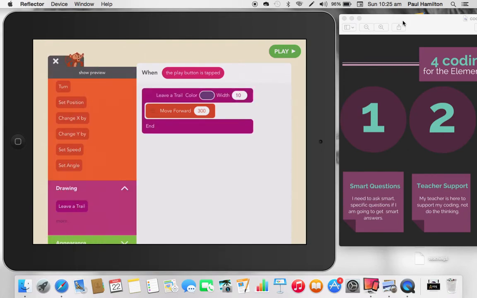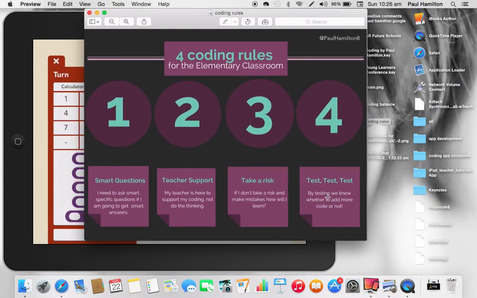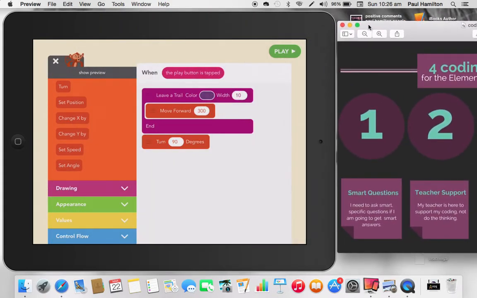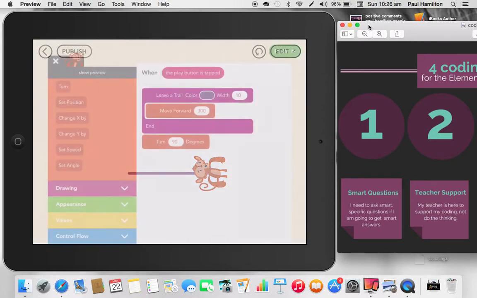And that's fantastic, because if we look here and if I just flick over here: test, test, test, take a risk. These are the things that we want our students to actually do. So Emily, don't forget to test as you go along, as she's doing now. Yep, she's got that right.